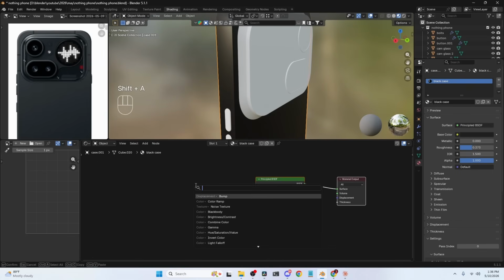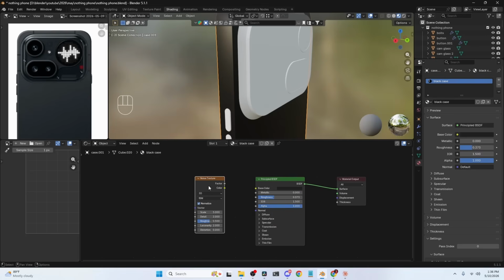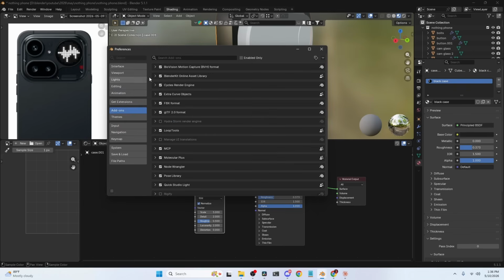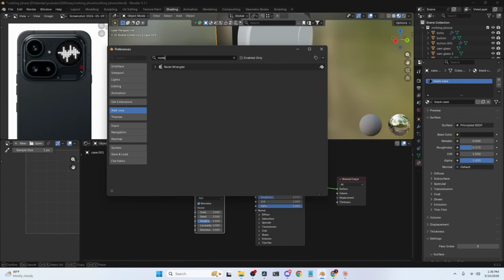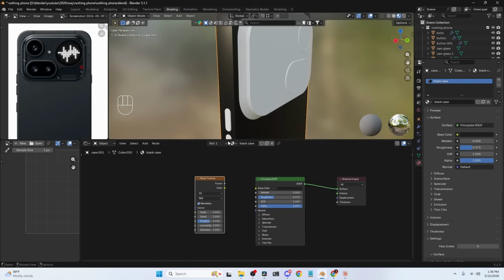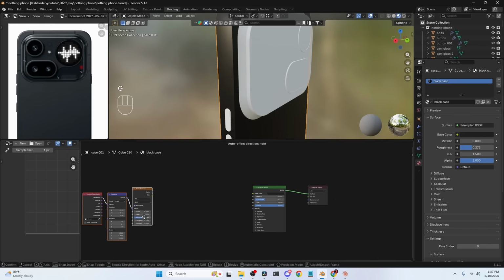Then Shift A, search for noise texture, put it here. Then at your noise texture node, press Ctrl T. If you can't do that, let me undo and just go to Edit, Preferences, Add-ons, and type here "Node Wrangler". Enable this add-on, then save your preferences. After that, you can click the noise texture and press Ctrl T. It will automatically add the texture coordinate and mapping node. Let's move this over here.